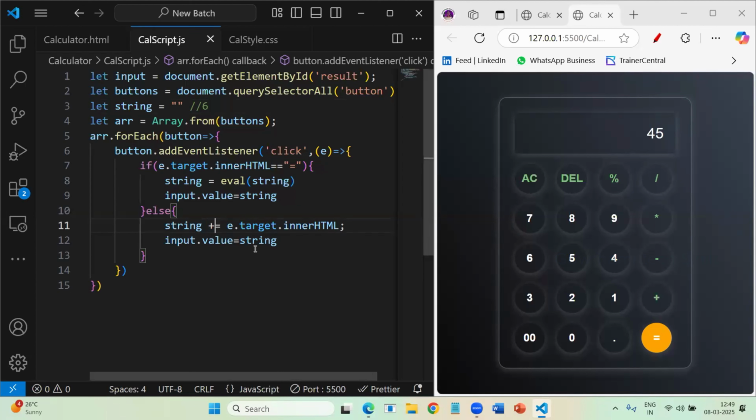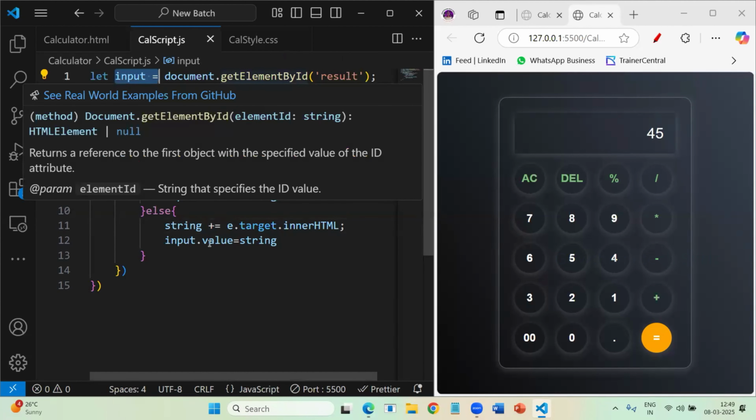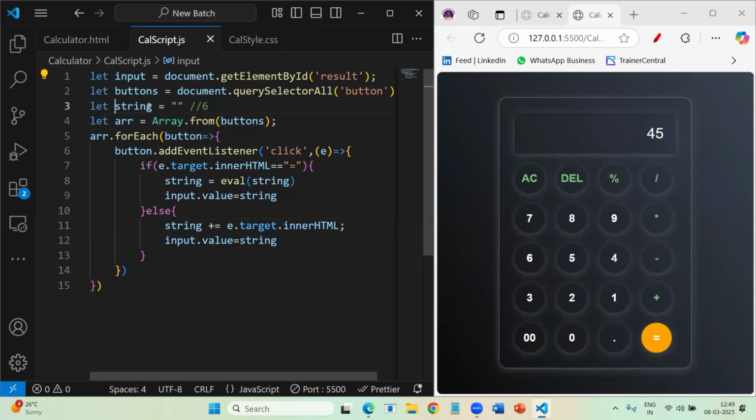And where you are displaying that value, you are displaying it in the input field. This is the input field, right? So whatever value you are getting, that updated value you are showing for us in this field. If I'm clicking the plus symbol, that is also joined. If I'm clicking the 9, that is also joined. If I'm using the equal to symbol, this condition will get satisfied.